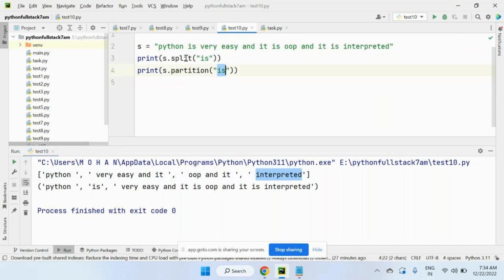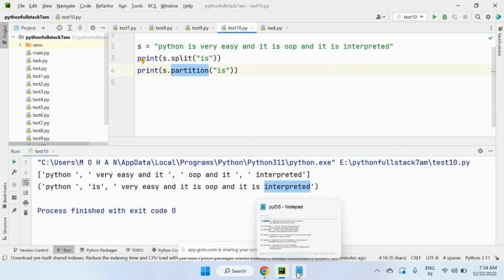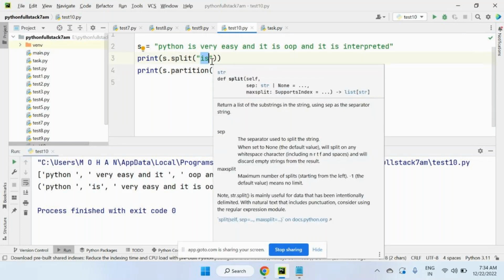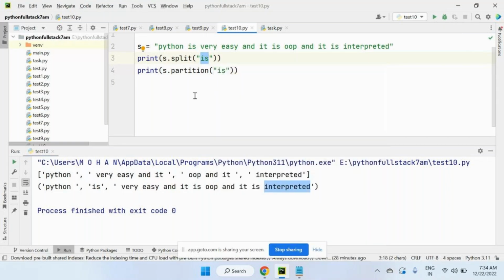It splits at the first occurrence of the separator. So "Python" is one part, then partition one, partition two, and the rest of the thing is the third partition. The partition function returns a tuple and partitions at the first occurrence of the substring, and the split function returns a list. It splits in all possible ways, wherever the provided separator is there. This is the difference between the split function and the partition function.